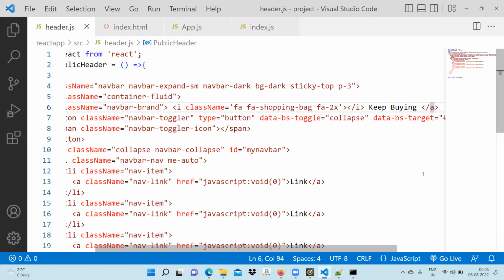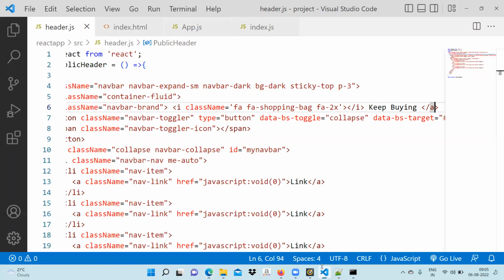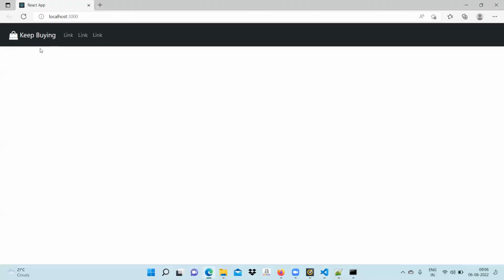Okay, hope everyone is ready. Save it. The shopping bag is coming. It has become a little large icon. You can reduce the size. Instead of fa-2x, fa-lg will fit properly.